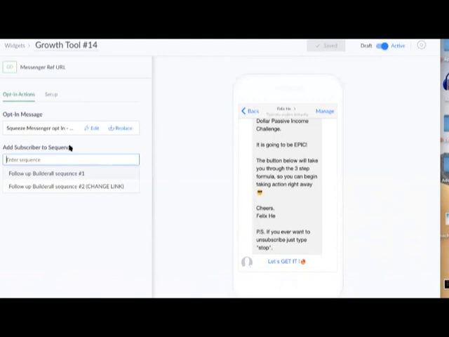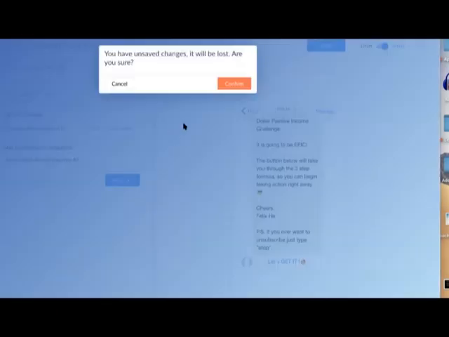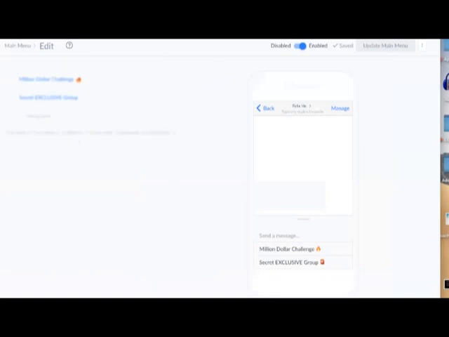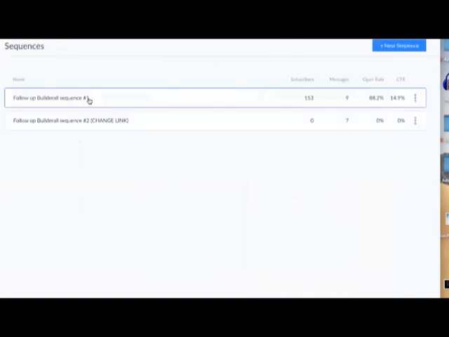And remember, add subscriber to sequence. This sequence is essentially kind of like an email autoresponder, but in chatbot form. So I'll show you guys an example of how to create a sequence right over here. But every time you create a growth tool and you have an opt-in message, you should add your subscriber to a sequence. All right, so a growth tool and a sequence are separate. Yeah, so sequence would be right over here.